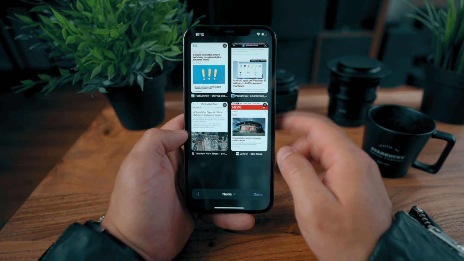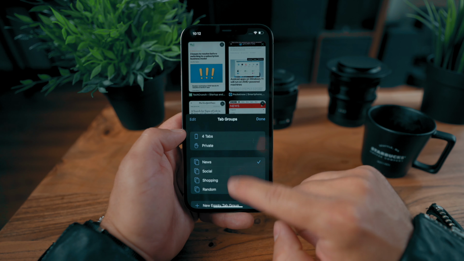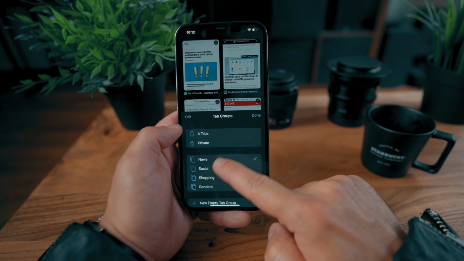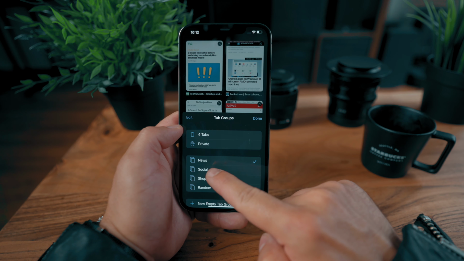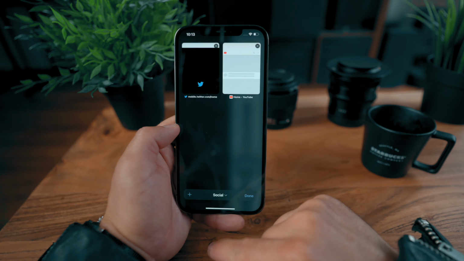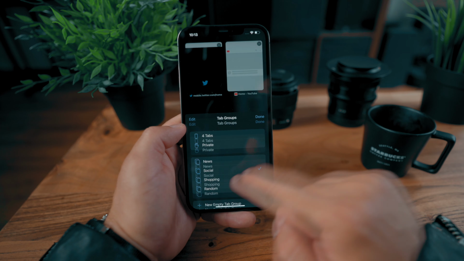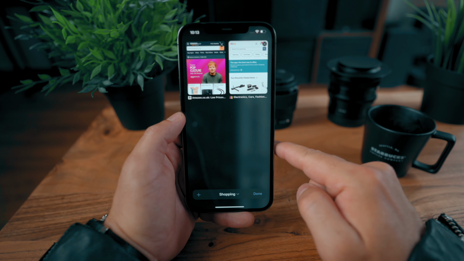At the bottom, if you click, you'll be able to see that there is a new functionality which groups the tabs together. I have here news and social, for example. Let's click on social. So just an example, I kept 2 social media websites open here. Now if you click on shopping, it will show only the tabs that I decided to keep in this separate group.